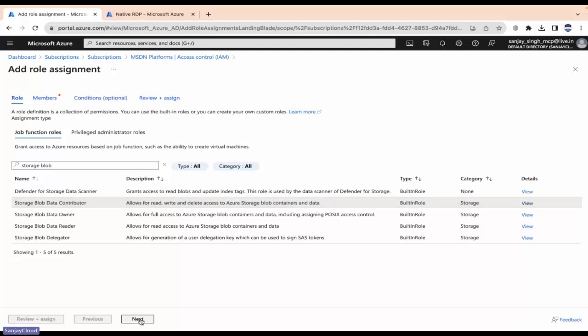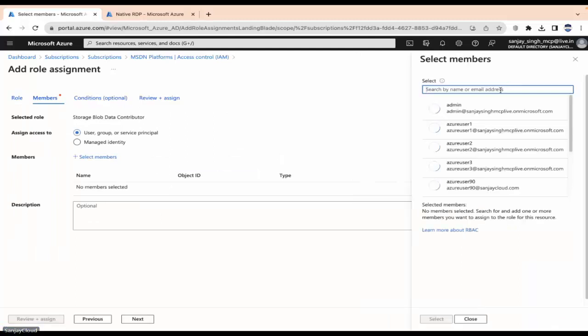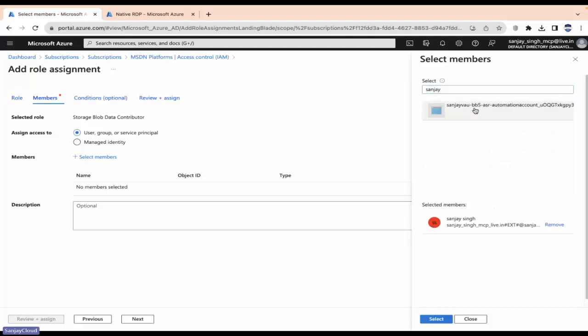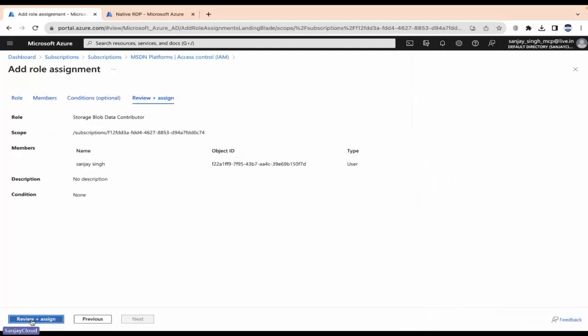Let me click on next. Let me assign this permission to myself. So let me search here my email ID. Let me click on select and let me click on review and assign.